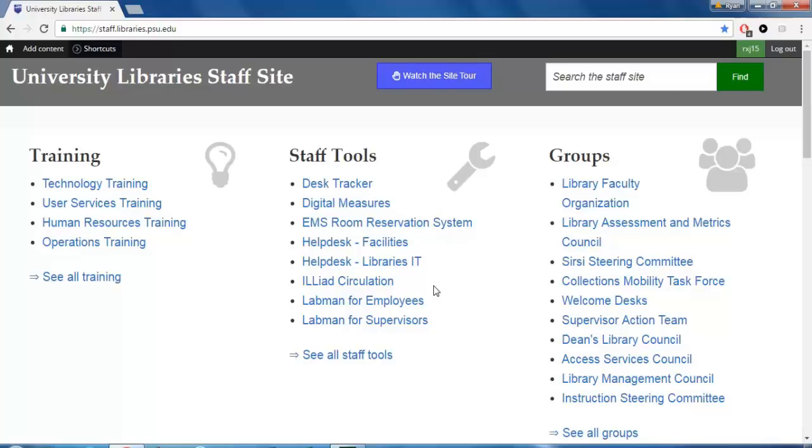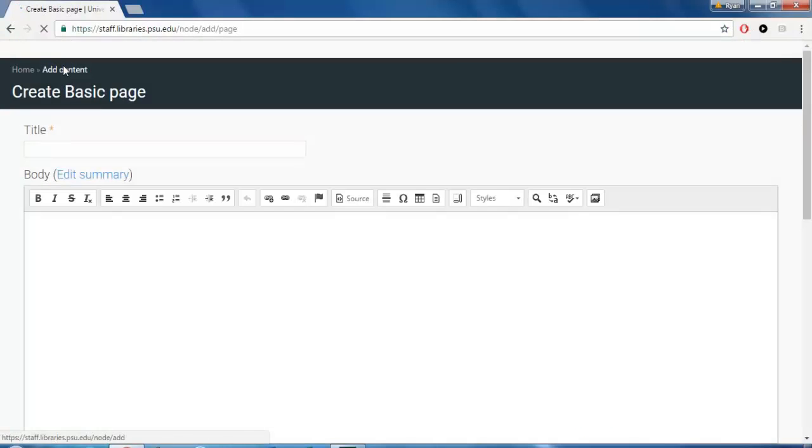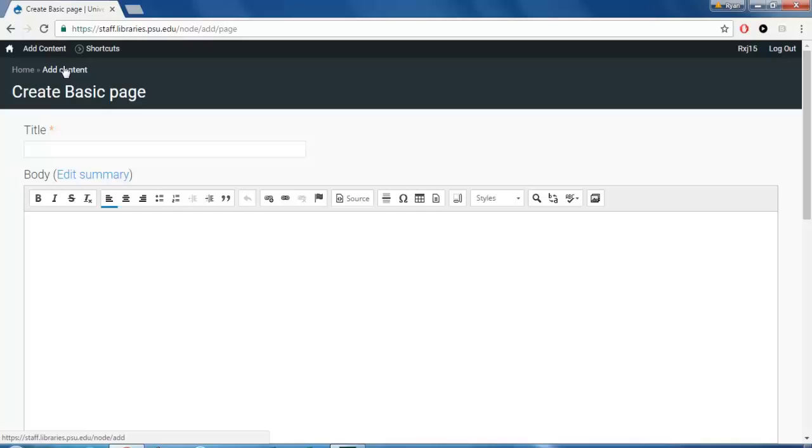After logging into the staff site, hover over Add Content in the top Drupal menu and click Basic Page. The Create Basic Page screen will now appear. The first field is Title and is required. Enter a title for your new page. The title will form the URL of the new page based on the parent items for that page.